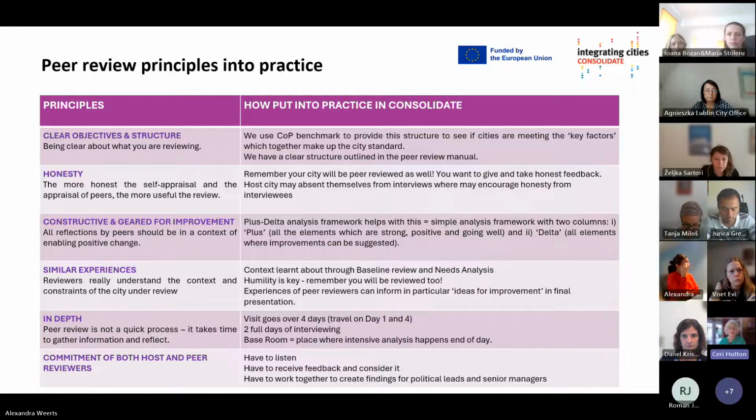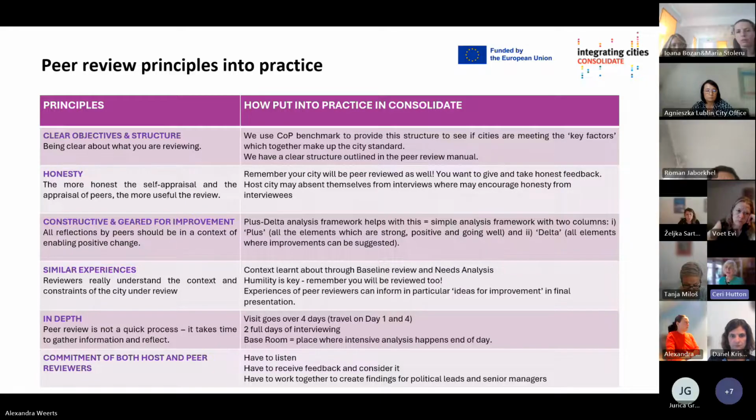Constructive is the next principle, and geared for improvement. So, you know, we're not there to criticize, we're there to help. The way in which we do that in Consolidate is we use in the analysis workshops the plus delta framework, which is an incredibly simple framework. All it means is look at all the things which are going really well, and then look at all the things where there's room for improvement. We think about them like that, and we present them like that.